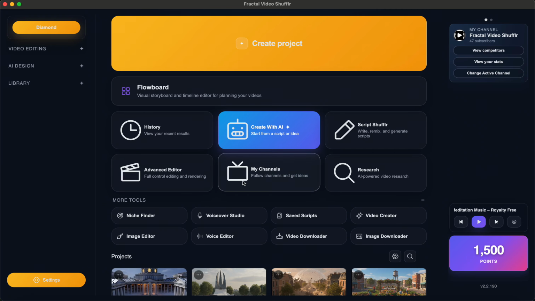So the last thing that I'm going to talk about in this onboarding video, because I have videos going over all of the other tools, but this video is just trying to get you caught up to speed on how to use Fractal Video Shuffler, what everything is and where it's at.